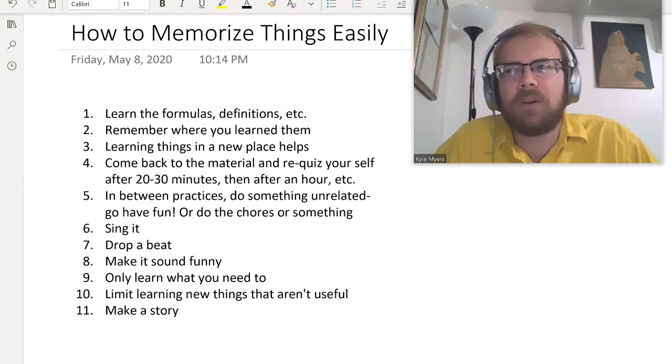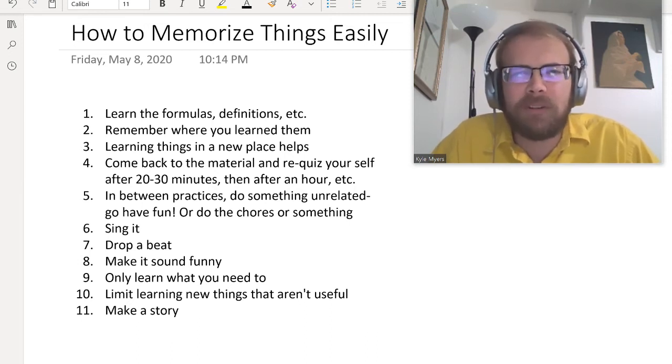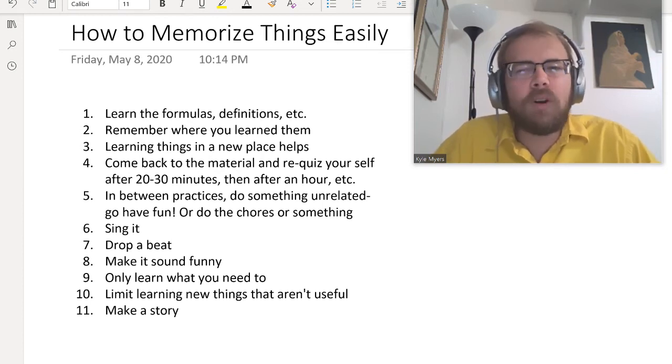If they give you sine, cosine, and tangent, don't waste your time remembering the acronym for SOHCAHTOA if they give you the formulas for it, right? So be smart about it. Like, don't just memorize all the things, okay?